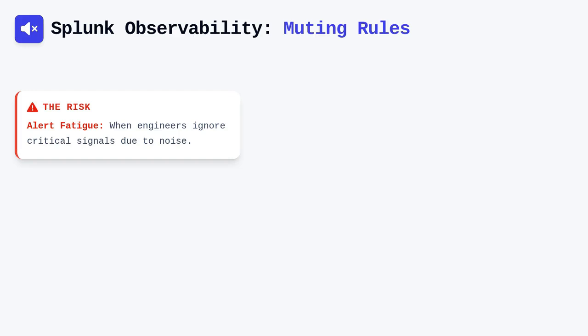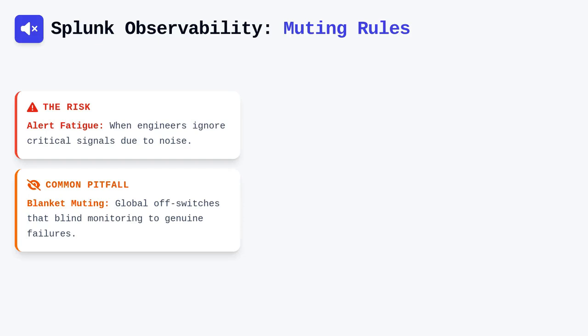Splunk Observability Cloud addresses this through muting rules, which provide a dedicated mechanism to prevent notifications from reaching responders. A common pitfall is the blanket application of these rules, which can inadvertently blind monitoring systems to genuine systemic failures occurring simultaneously with a release or an upgrade.